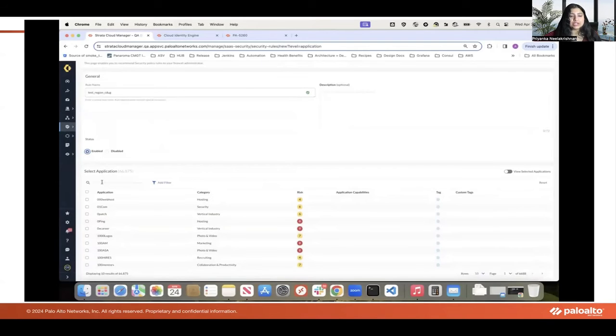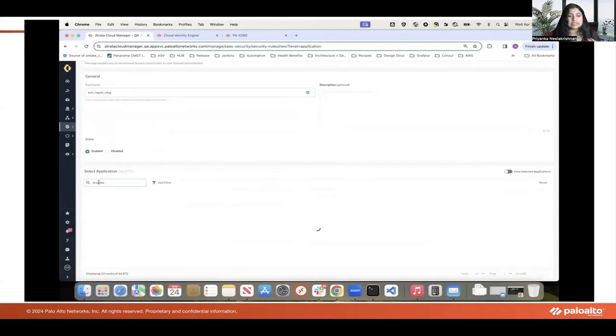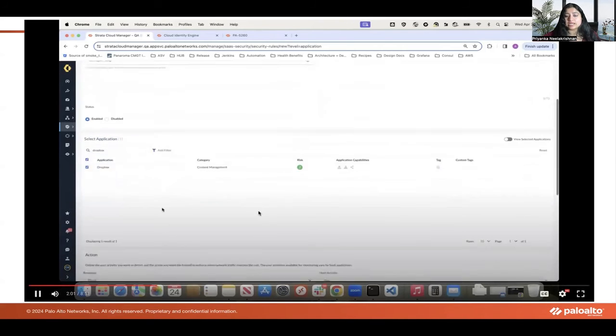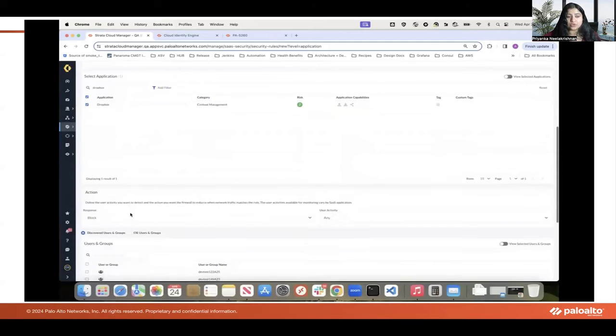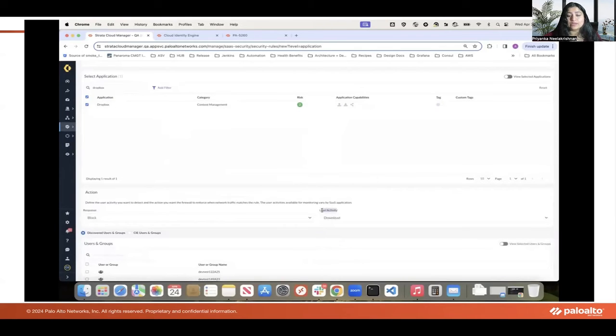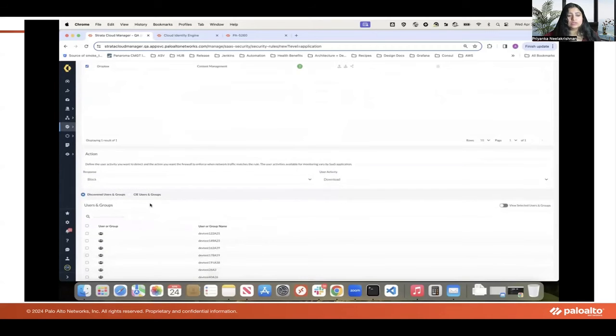Let's pick the application on which we want this policy to be enforced on. Let's say we are doing Dropbox. We get information around the risk score of Dropbox and the type of capabilities that we support for Dropbox. For example, we want to block download in Dropbox. Then let's pick the user activity as download and response action as block.